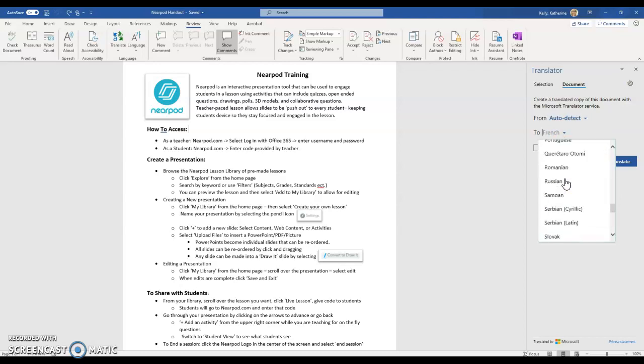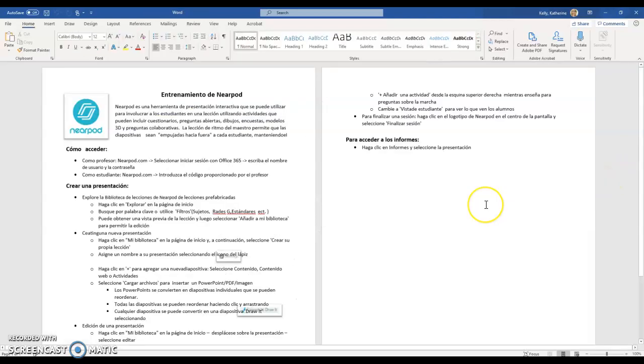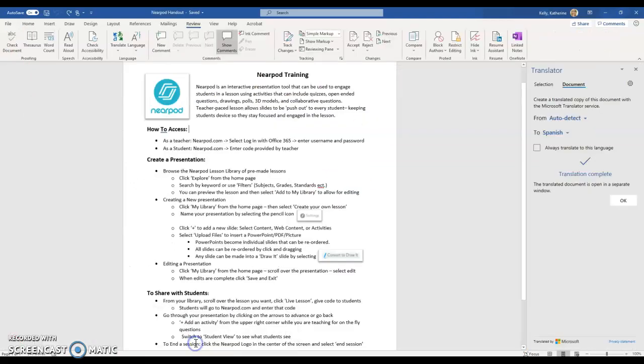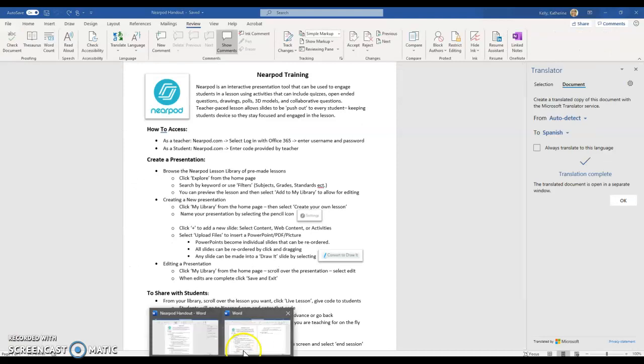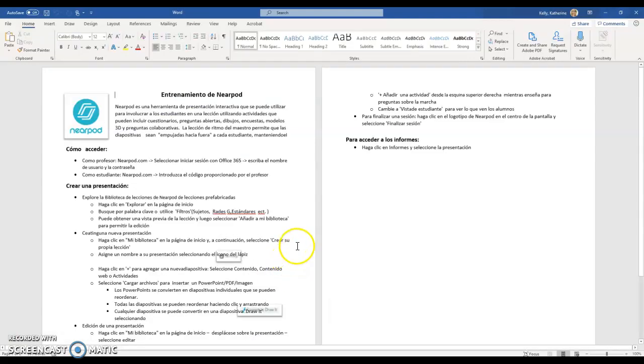So if I'm looking to translate this from English to Spanish, I would just scroll down the list, and once I have the appropriate language selected, I would click Translate. When Word translates this document, it opens up into a new window, a secondary document with the translation. So you will see that this is the original document and it's opened up a second document with that translation that you can go forward and work with.